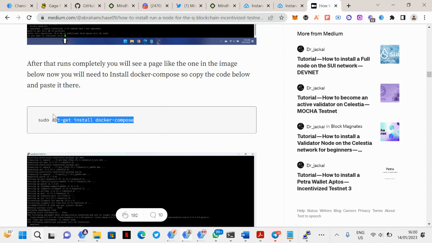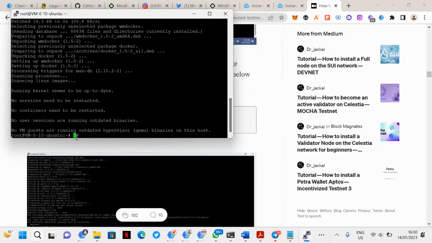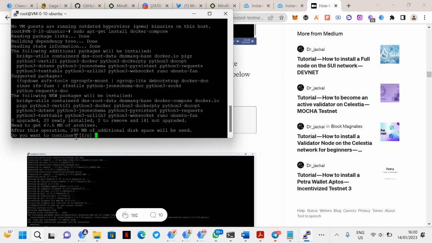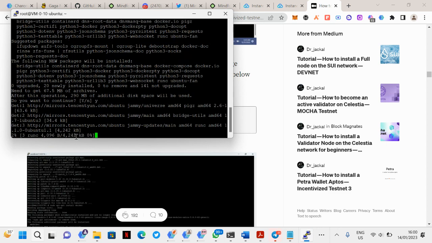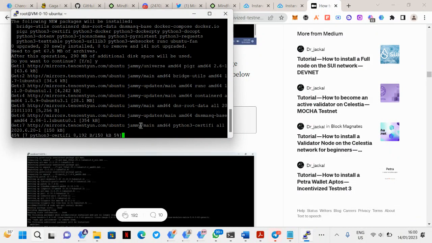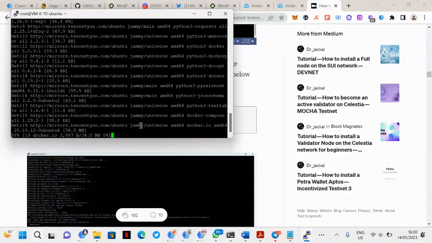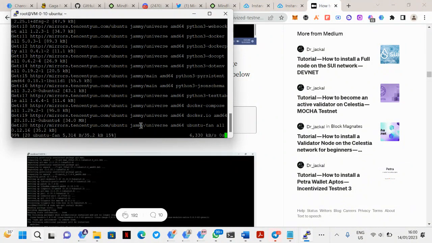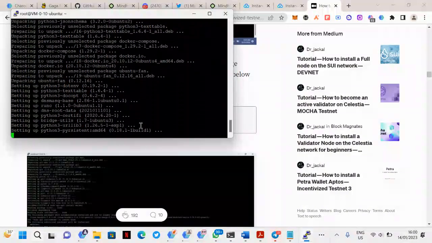I think these ones, their stubs are up to date. Right click, enter. Do you want to continue? Remember, you type Y and press enter. Okay, this one is taking time. Okay, cool. You wait for it to finish. It's setting up.